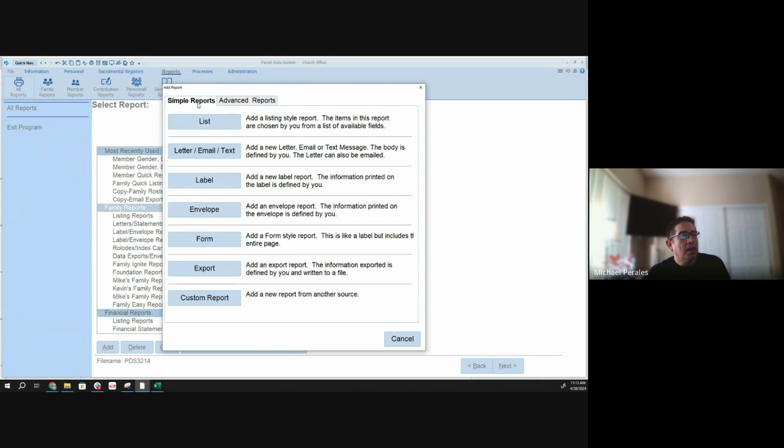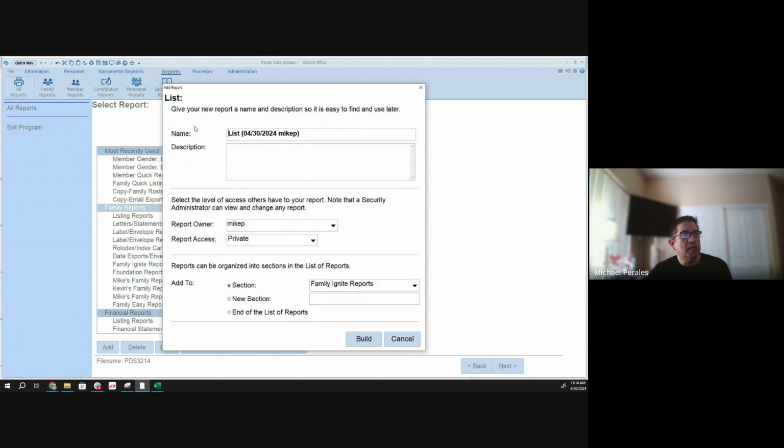Now, the custom report would be, remember I mentioned the example where you can create a report and share it with a neighboring parish? So the parish that created the report would save that report as a custom report, and then could email it to you, and then you would load it in using the custom report button. Let's go ahead and start simple with a list report.